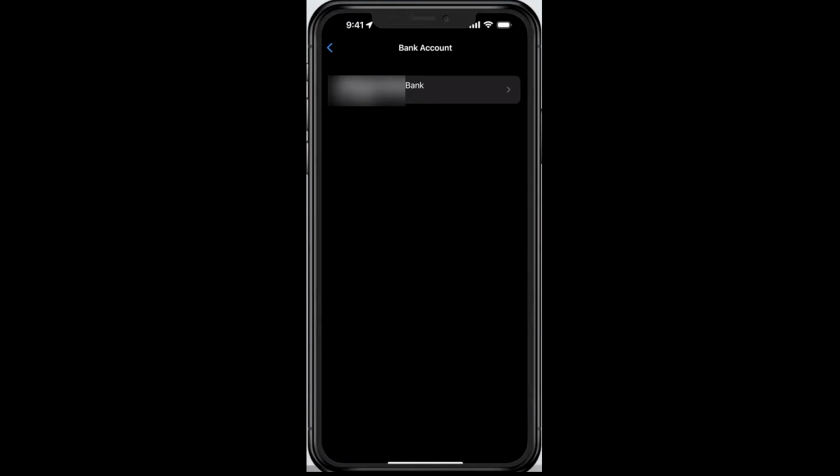Now go back to the Apple Cash screen and tap Transfer to Bank. Type in the amount you want to move. You can transfer your full balance or just part of it, as long as it doesn't exceed your available Apple Cash. When you're ready, tap Next.